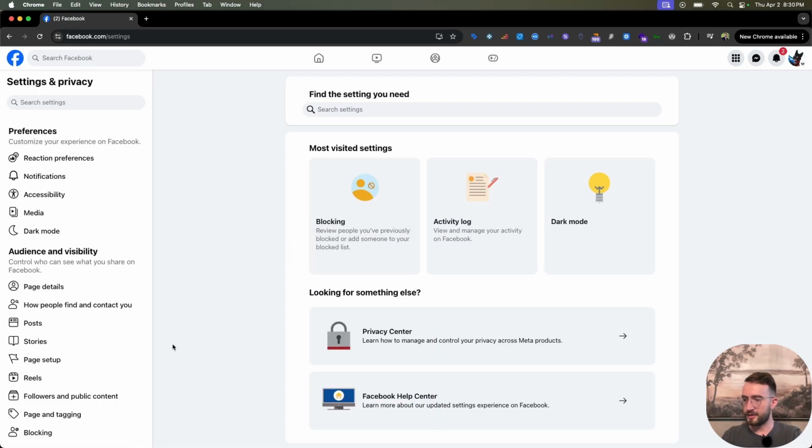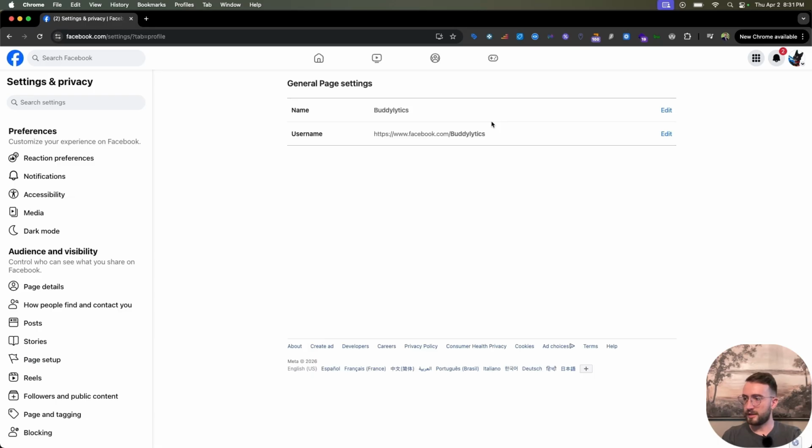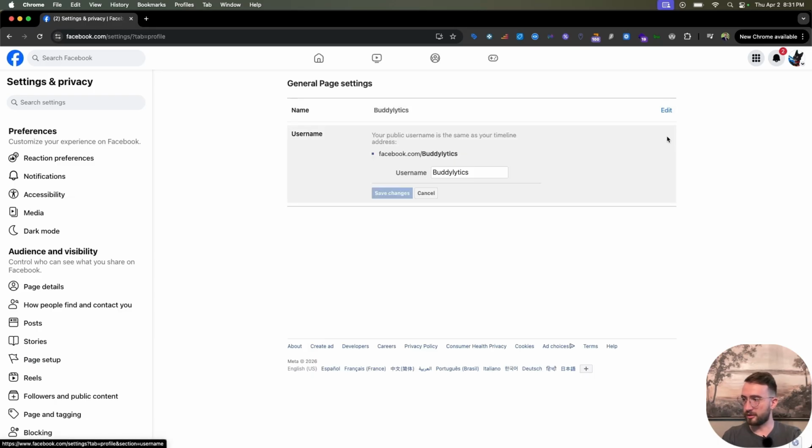And now that we have this open, under Audience and Visibility, you want to work your way down to Page Setup. And then you'll click on the first item, which is going to be your page name. And then under Username, this is where it gives you the option to actually change your URL.